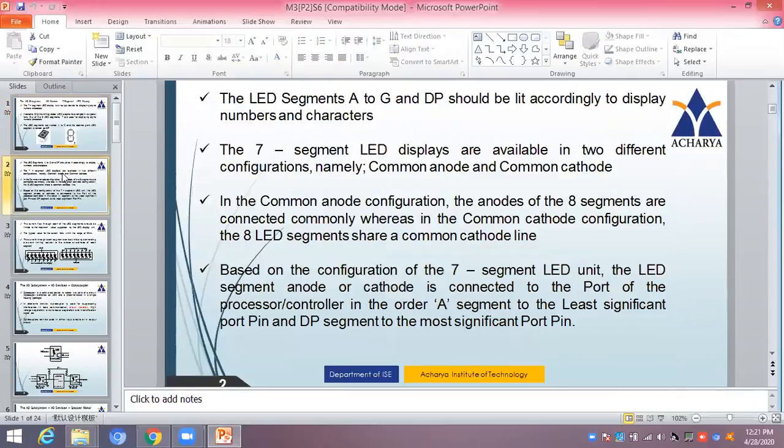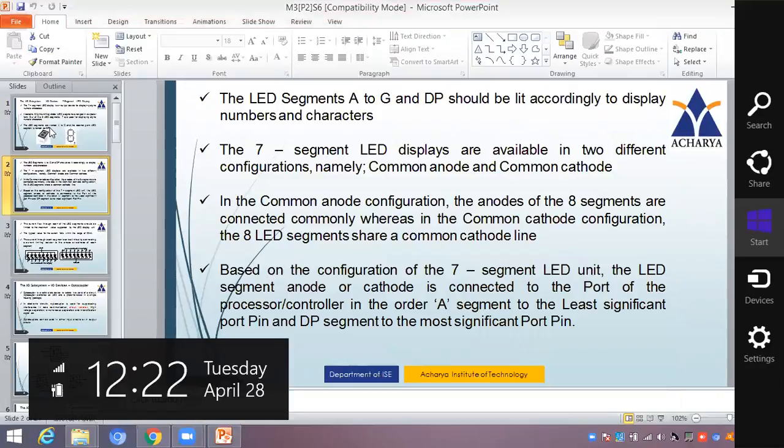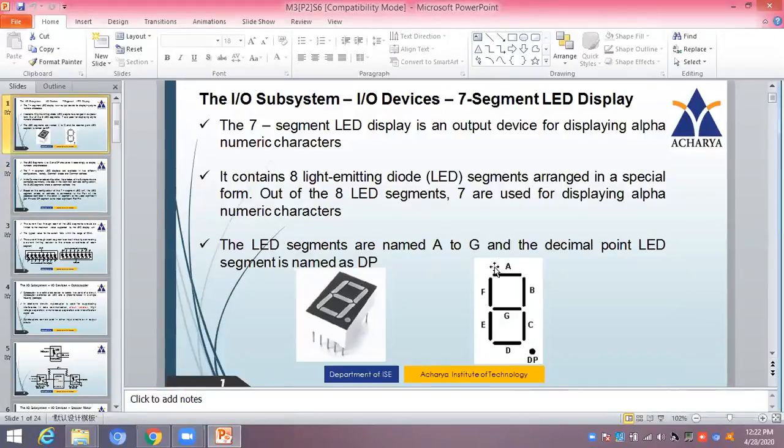Now let's go to the next slide. The LED segments A to G and DP should be lit accordingly to display numbers and characters. Suppose I want to display C. What are the segments I'm going to enable? A, F, E, D. If I want to display E, it means A, F, G, E, D for displaying E.